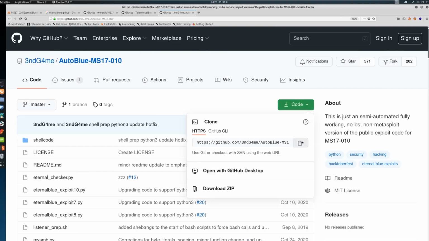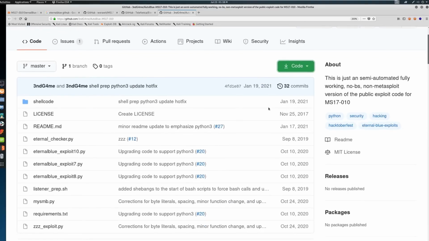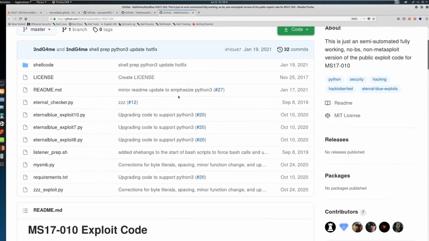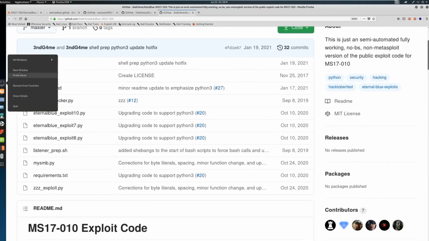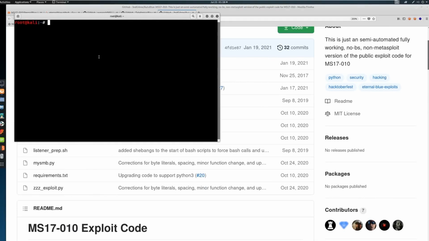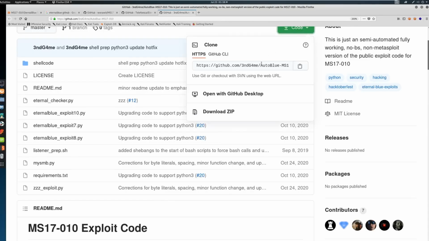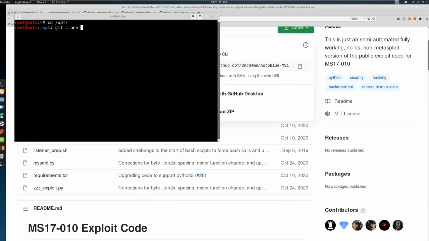We're going to go ahead and copy this code. And there have been commits since 2021. So that's great. There's recent commits to this, which is awesome. So I'm going to go ahead and cd into opt, and I'm going to git clone this. And that's not what I should have been copying. Should have copied this, but we'll try it one more time. And paste here. All right.